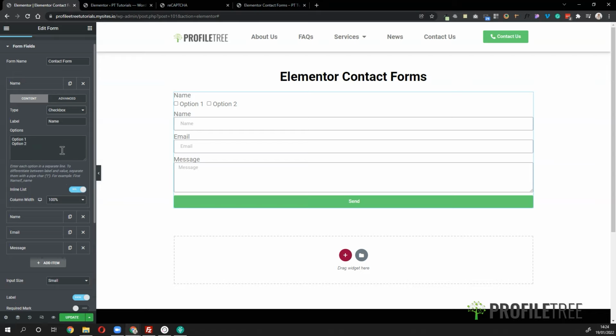And then the checkbox. So this is similar to radio fields, except with radio fields you can only select one, but if you want people to have the option to select more than one, you would click the checkbox, and that gives people the option to select more than one.